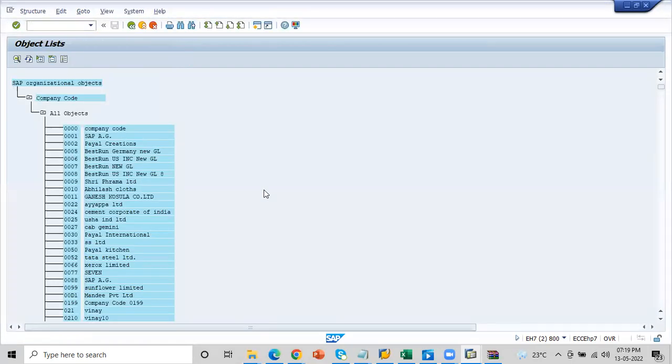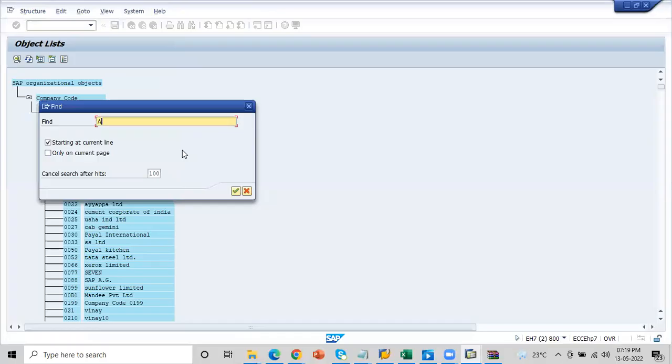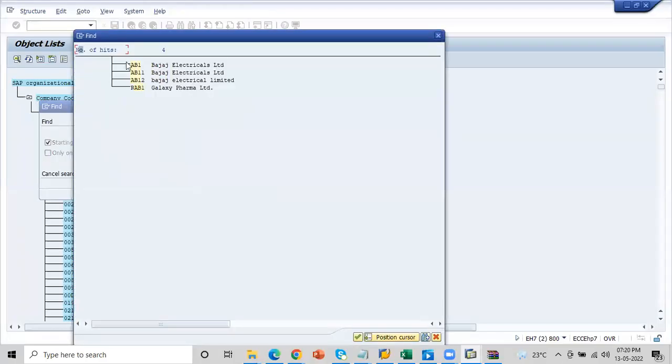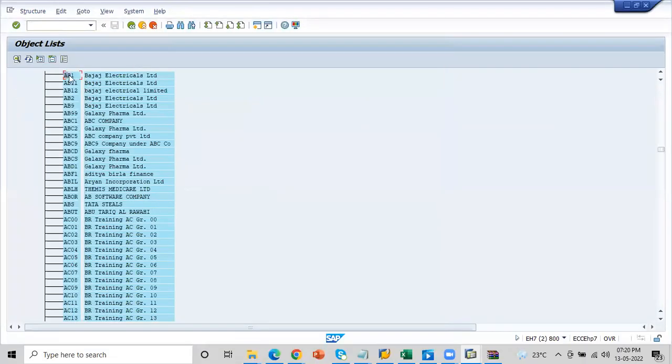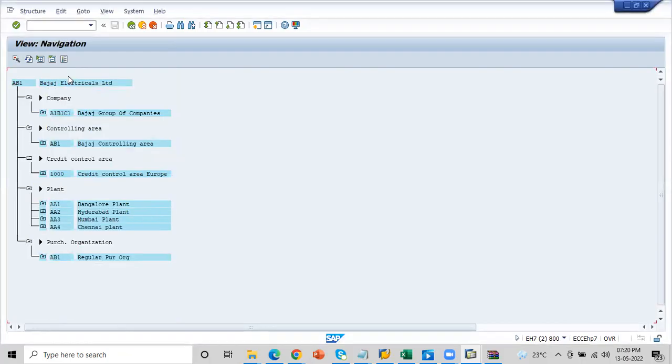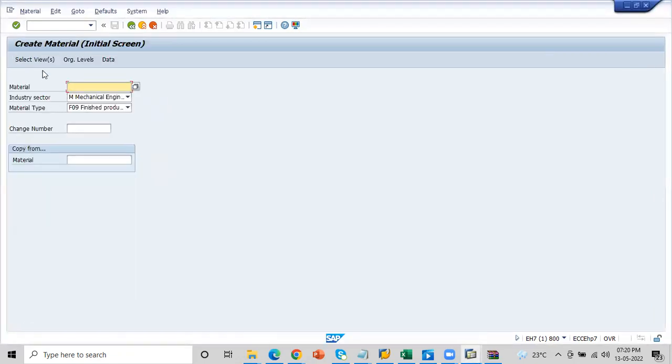Okay, so Control F, then AB, AB1, right? Guys, what enterprise structure have we created? AB1. Everyone, the company code? Okay, so AB1, this is our enterprise structure. So the plant is AA1. So select the views.